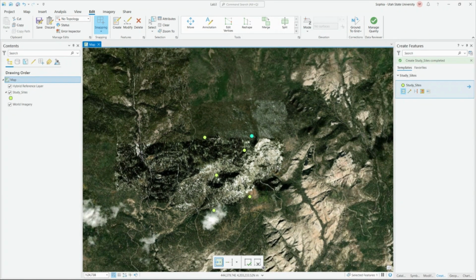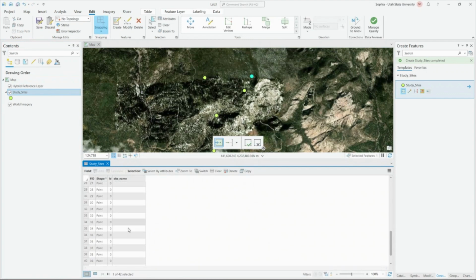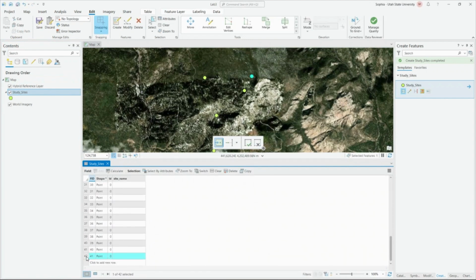Now that I have a few points, if I come here to the attribute table, they all have a new spot in this table. So you can see as I select them, they're highlighted.